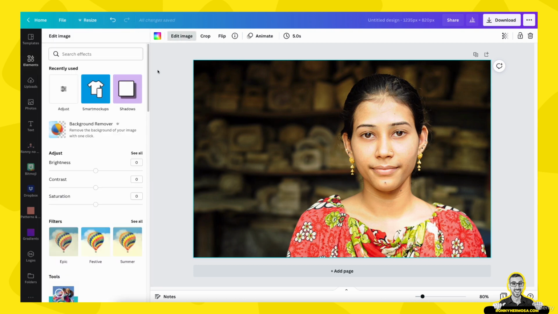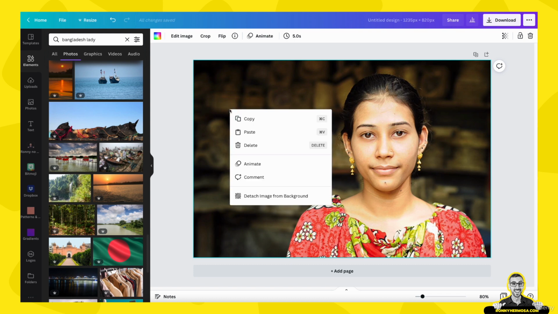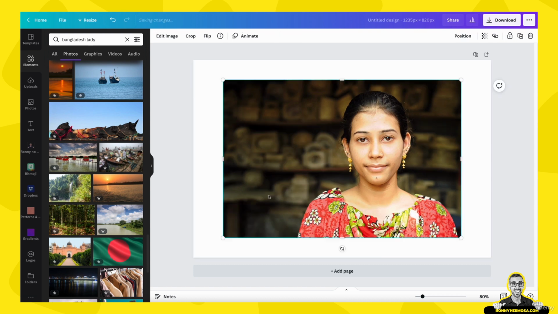These are the adjust sliders that you will find under the adjust here. Something else you can do is to crop or to reframe your photo. Now, how do you do that? You'll have to first detach your photo from the background. Okay, so remember, right click, detach image from background, and now you have access to some more features.